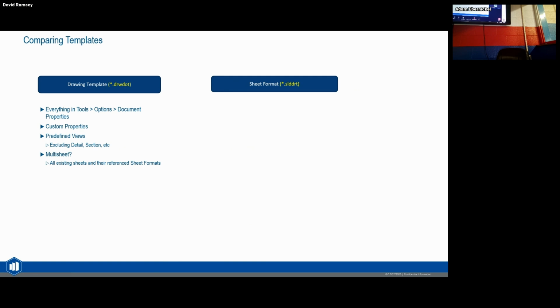So if you have a specific zoomed in view or whatever that you created and it's in your part, those will be available, right? But things like detail sections that are based off of those types of views, you don't have access to.